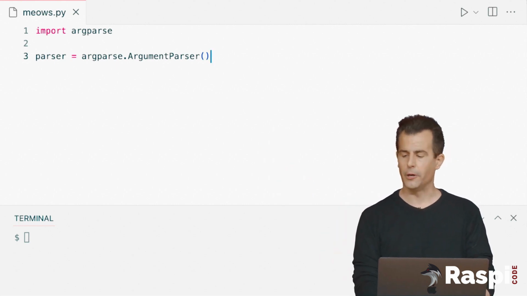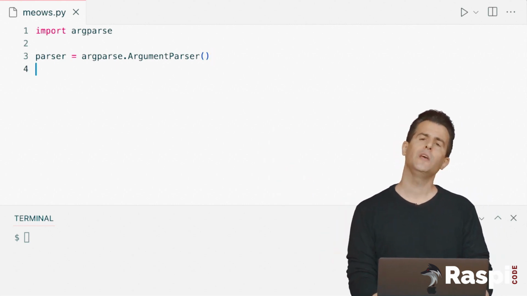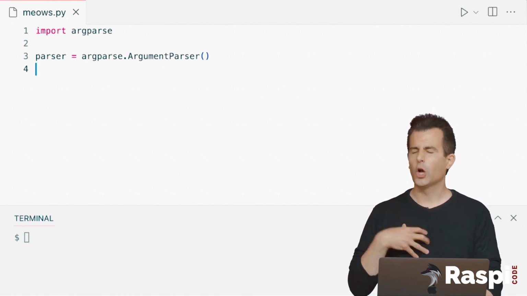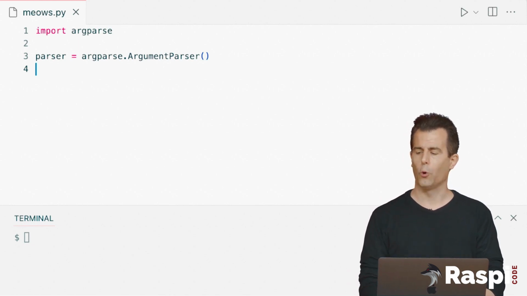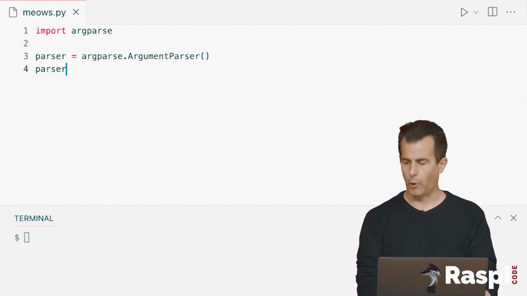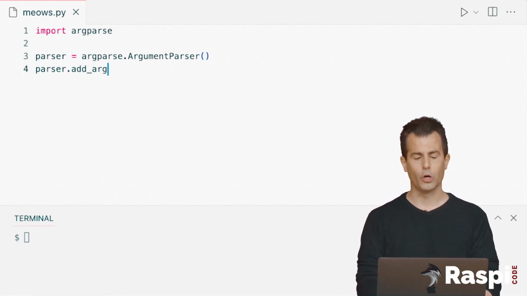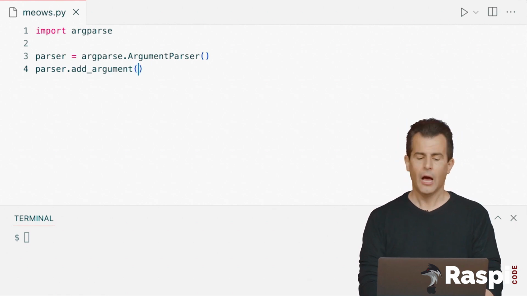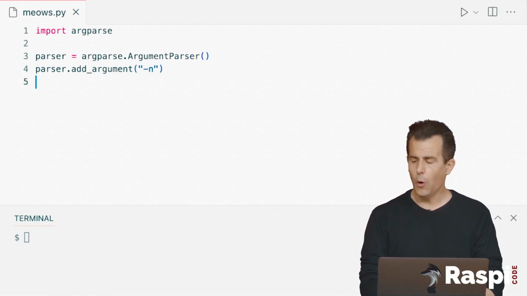within this library here. Now, I'm going to configure this argument parser to know about the specific command line arguments that I myself want to support in my program. So I'm going to do this. parser.add_argument. So that's apparently a method in the parser object. I'm going to add an argument of -n. Easy enough.